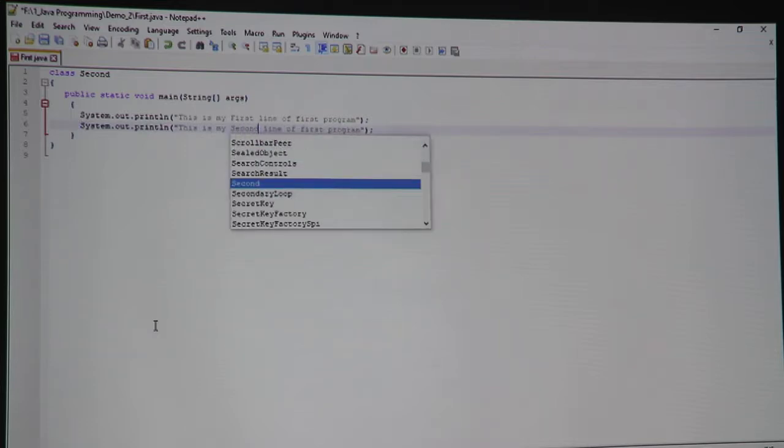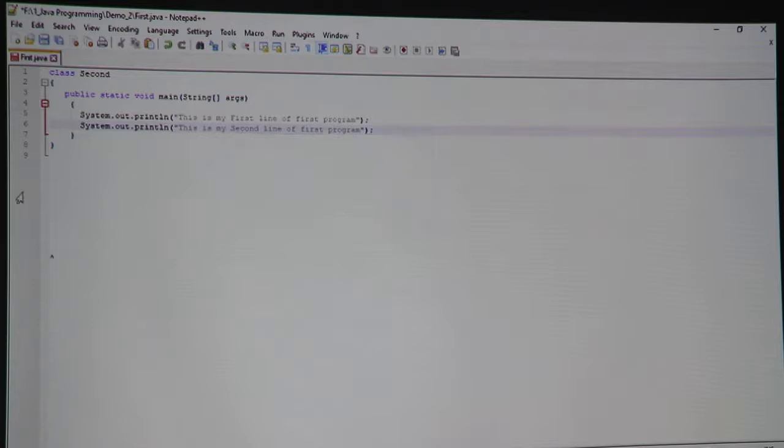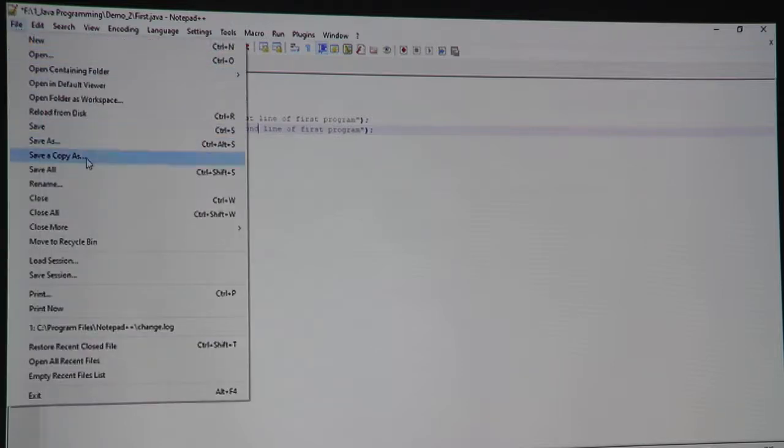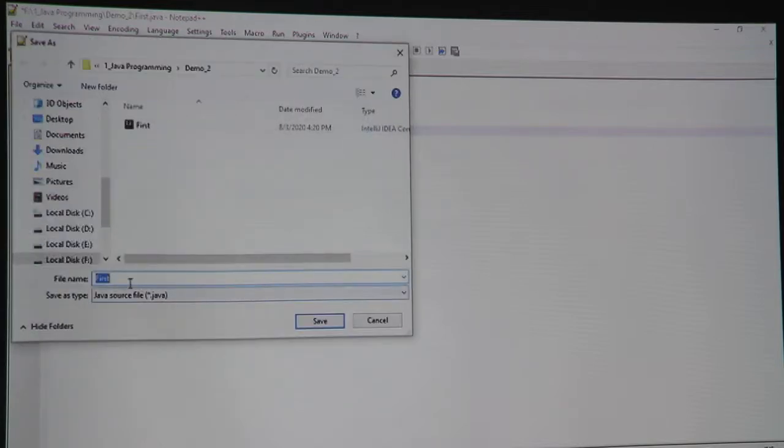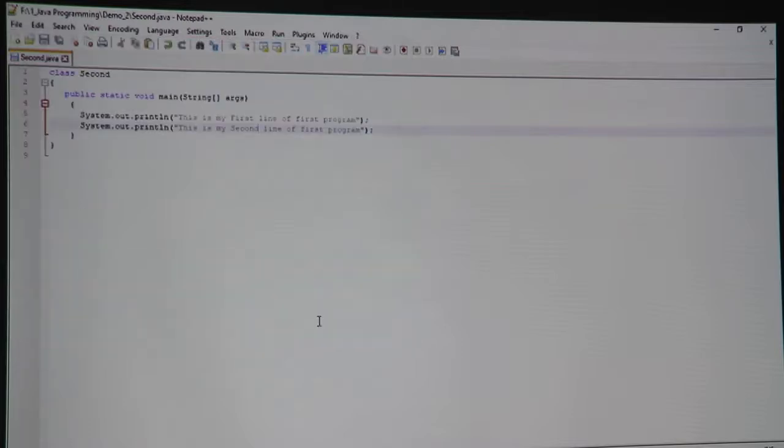Now when I store this, because I want it to be a new Java source code, I am saving it as second. So I have created a second.java file which comprises one class, and the name of that class is second.